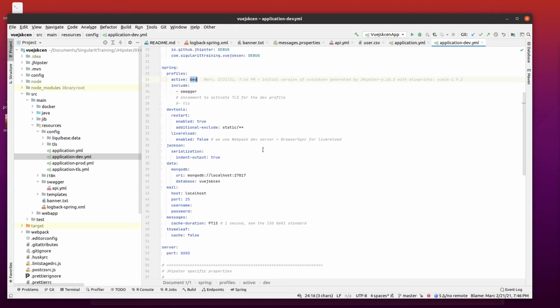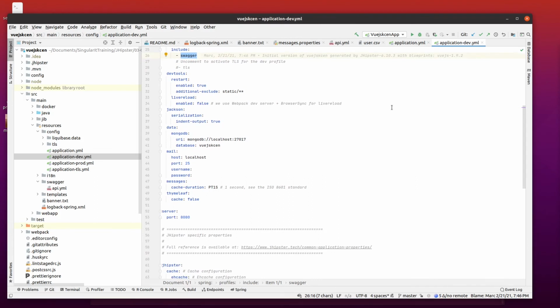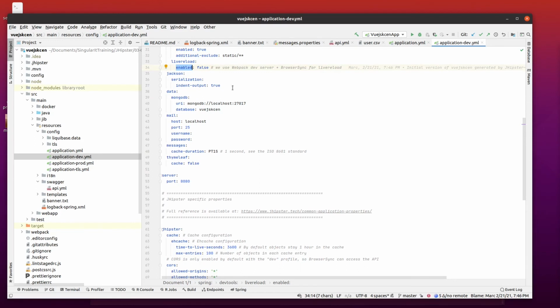We have the Spring profile, which is dev, and it includes Swagger, which means that by including Swagger, it will start the Swagger UI and the API component. We will see a little bit later in the Java version how this is used to control what gets activated or not. We have some restart enabled, and we have some package excluded from that, and we have some live reload. It will help us restarting the application, reloading the static resources. We indent the output in Jackson, so the JSON generated will be a little bit user-friendly.